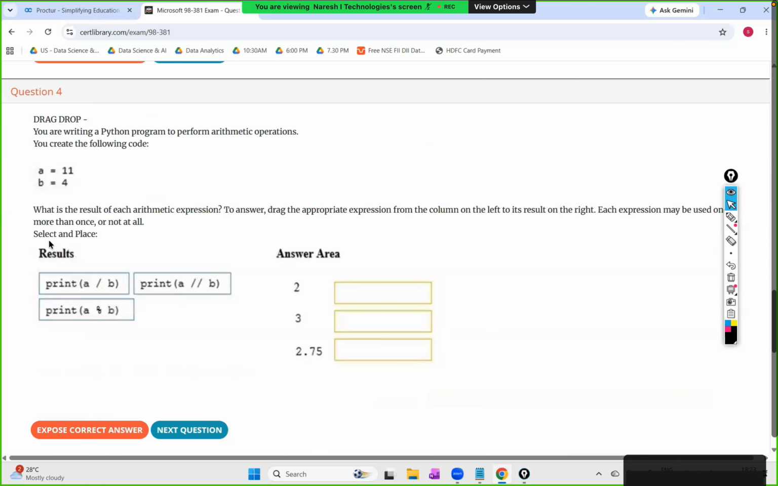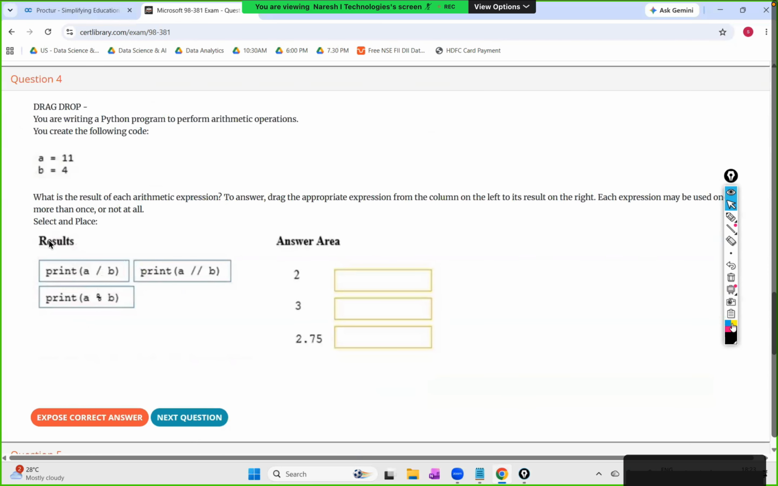Right? Now coming to question number 4. Already operators also we have completed. What is the answer of this? A is equal to 11, B is equal to 4.